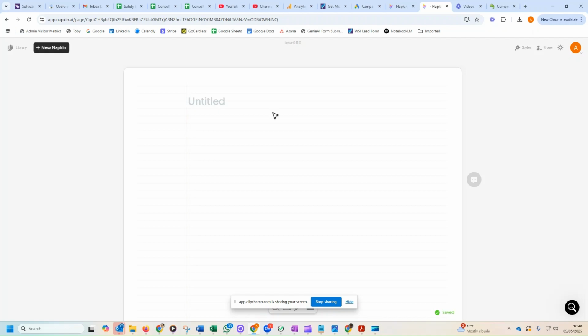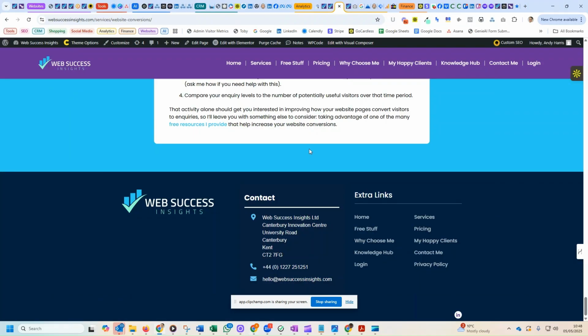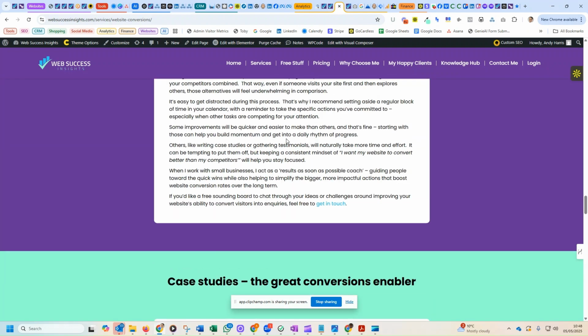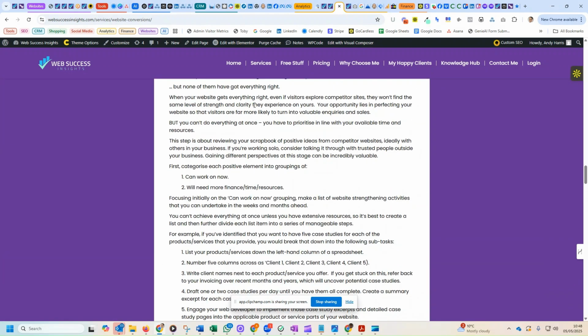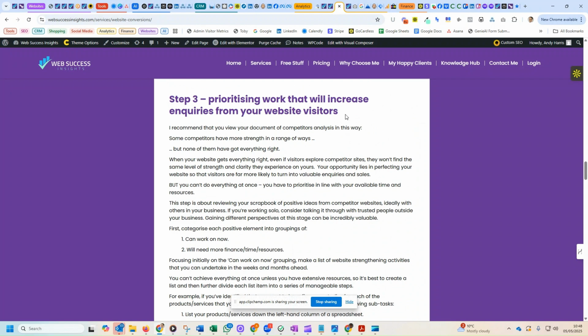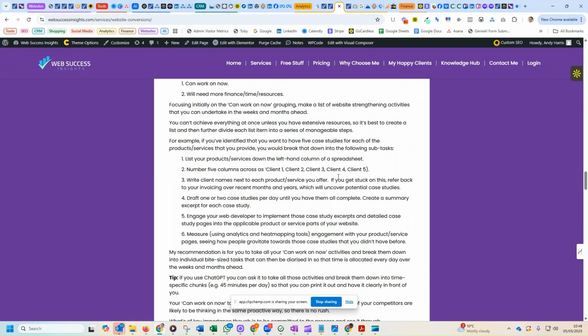So I've created a new napkin, and I want to focus on a particular part of the page here. The page I'm going to focus on is related to this step 3. Within this, you've got a great big chunk of text, and part of it talks about case studies. So what I want to do is break this down in some way.